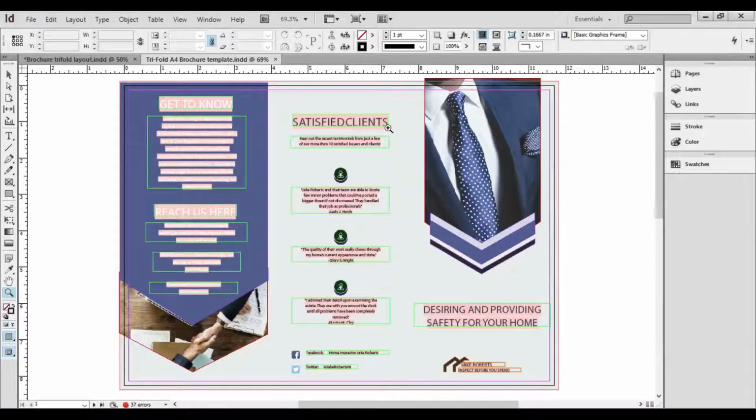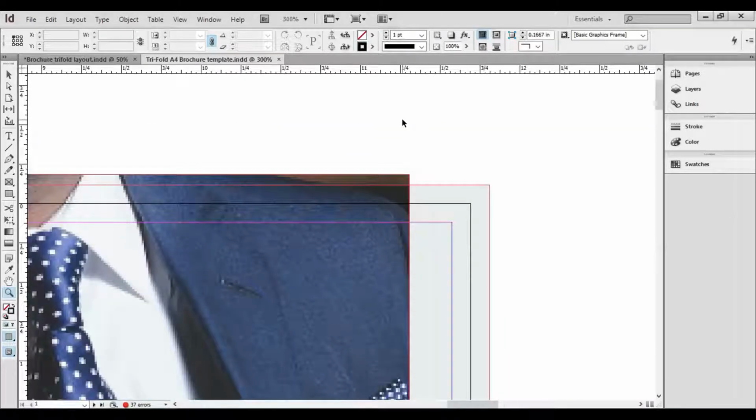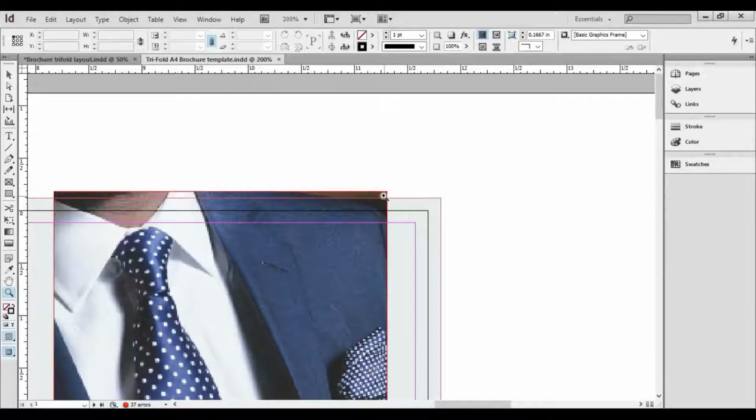Here you can see this is your bleed margins, the bleed area. This is your page border, and these are your margins. This image is placed outside this area. Actually we do not necessarily need to keep it outside the bleed, but yes, outside this page, because we have set a bleed area for that matter.